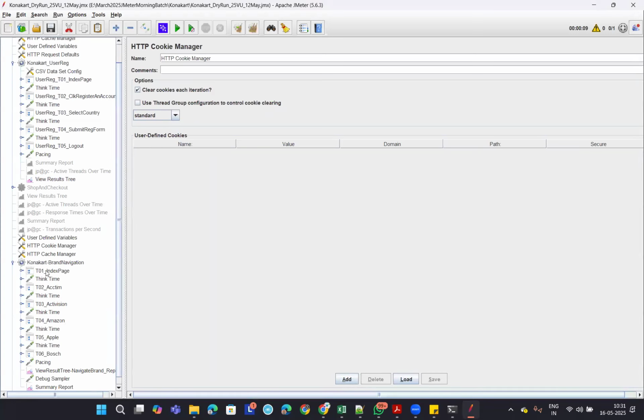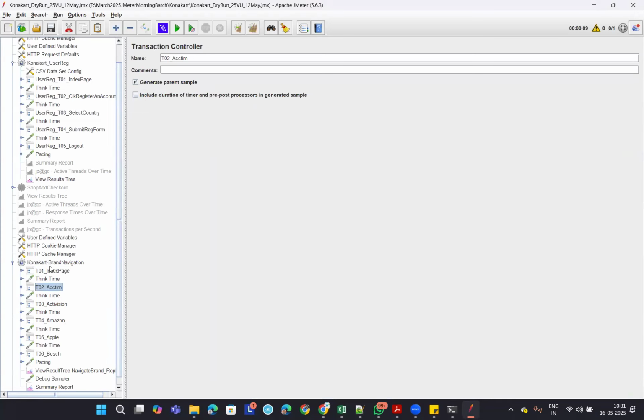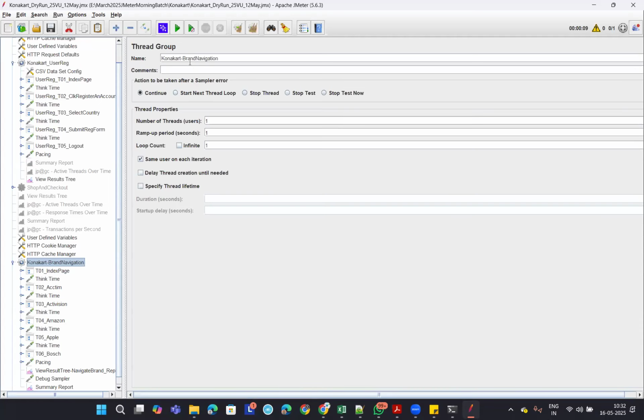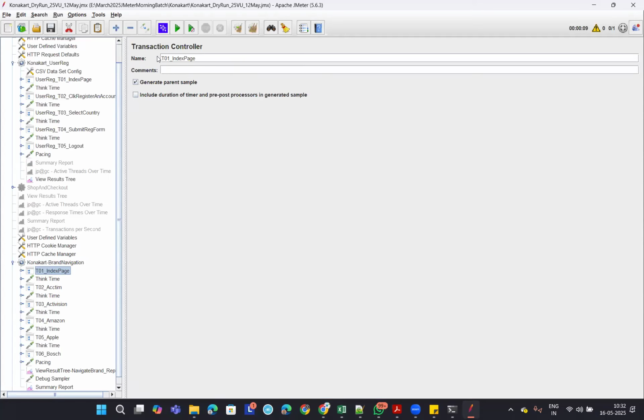And what is this, Krishna? T01, T02. Where is the script name? So if you give like this for all the scripts, how will you know which transaction belongs to which script? There will not be any option, right?